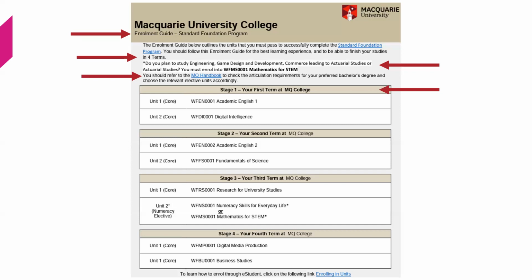We can now see a table that outlines the stages of the enrolment guide. A stage indicates where you are in your studies. As you are at the beginning of your course, you should only enroll in Stage 1 units. It's important that you follow all stages, otherwise you risk adding time to your studies.